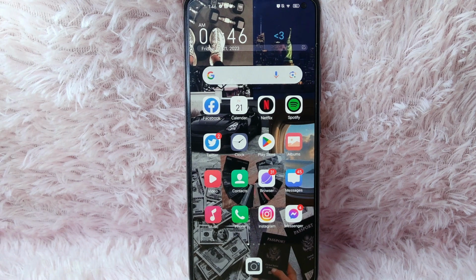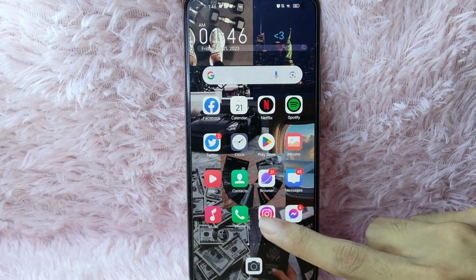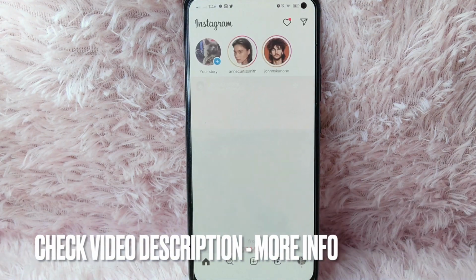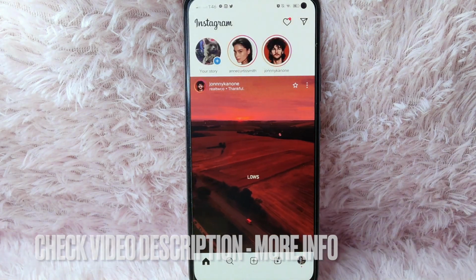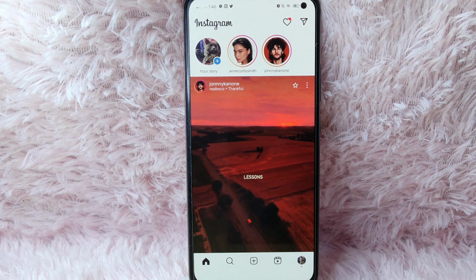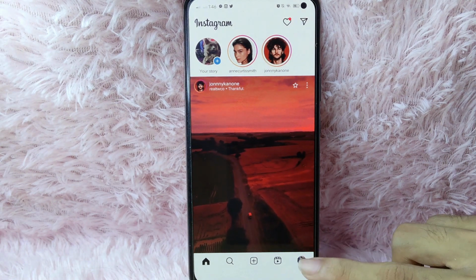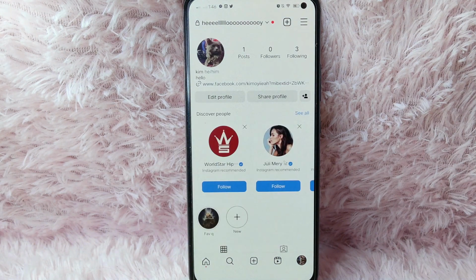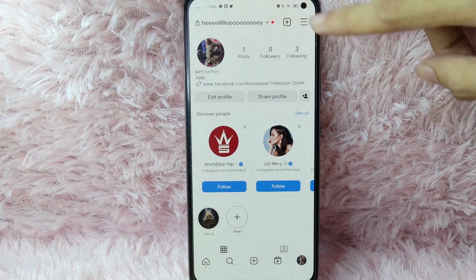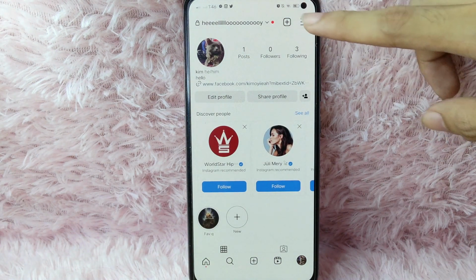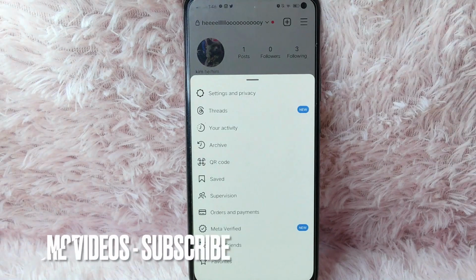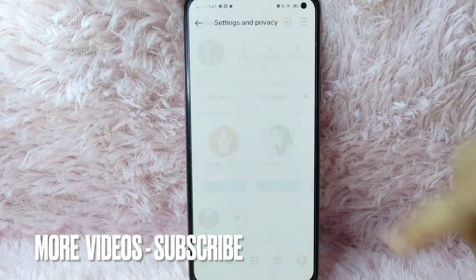First, you need to open your Instagram application and log in with your Instagram account. And then in here, you'll be directed to this Instagram homepage. From here, you'll see your profile icon at the lower right corner of your screen. Simply tap on it. And then from your profile page, tap on these three lines at the upper right corner of your screen. Here, select settings and privacy.